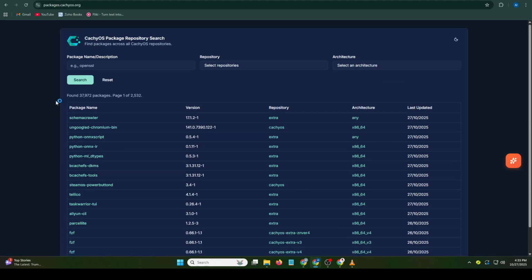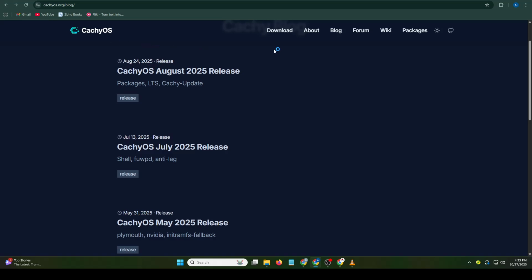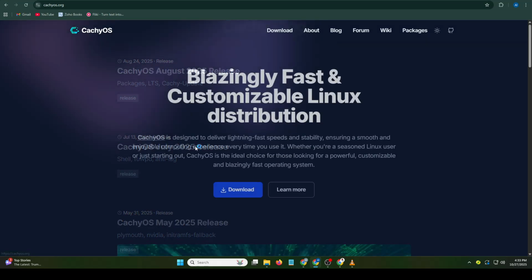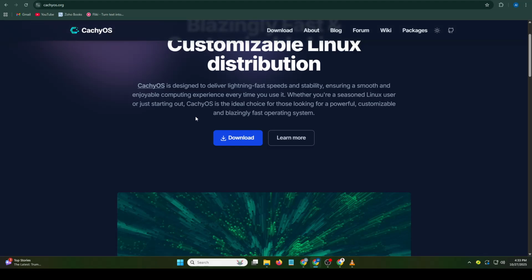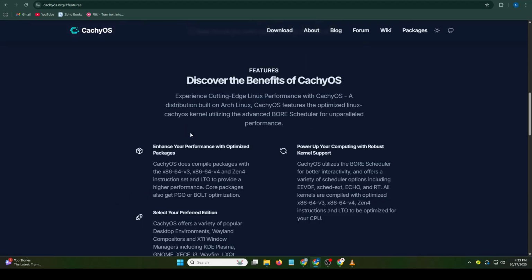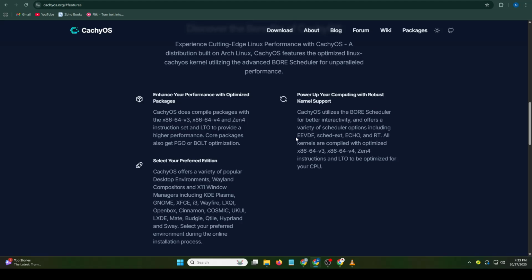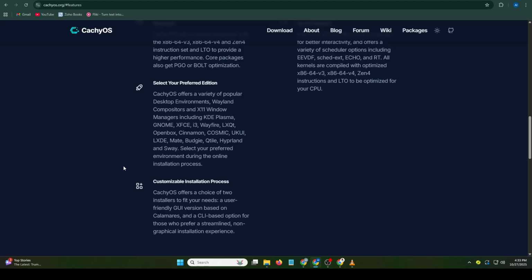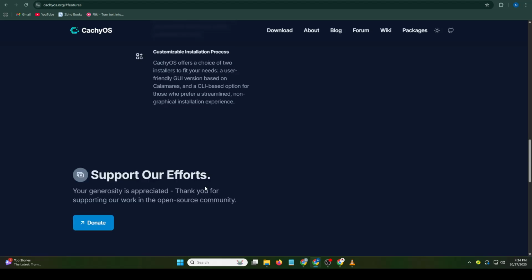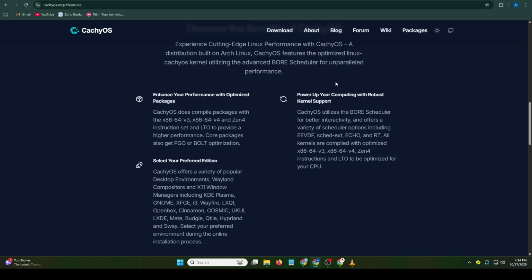Pros of CachyOS: one of the fastest Linux distros available. Extremely customizable, CPU-optimized builds. Great for power users and developers. Arch-based ecosystem. Cons of CachyOS: not beginner-friendly. Some manual configuration required. Gaming works great, but requires setup. Handheld gaming support is still in early development.